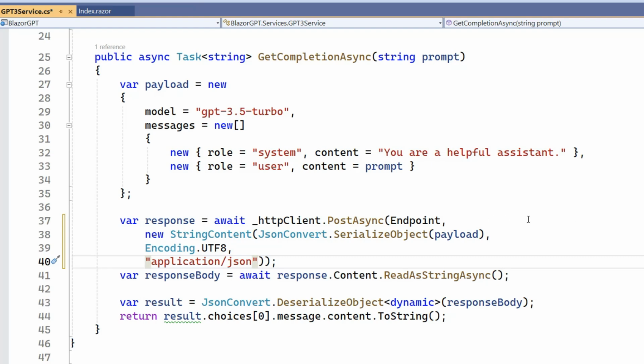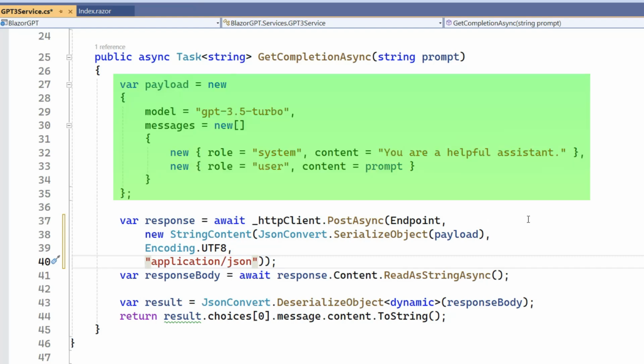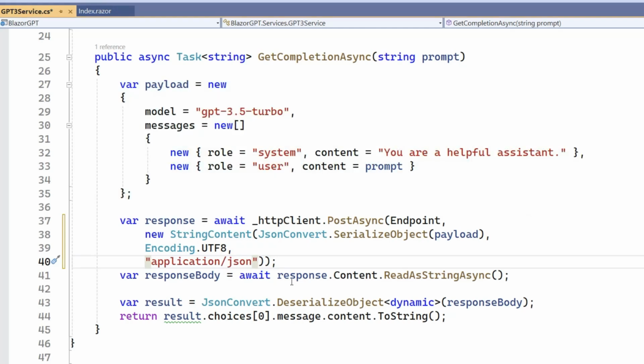The first action is creating a request object payload with the required attributes that the OpenAI API requires. This object requires two attributes. One is the model name. Here we set the model to GPT 3.5 Turbo. Two is the message. But the message object is an object array, which means it can have more than one sub-object. In this example, we have two sub-objects.